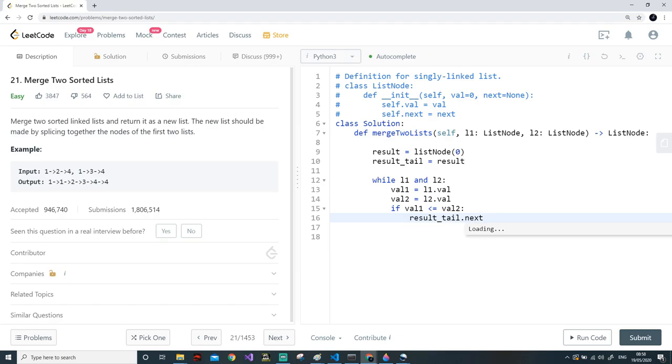So basically the next element of the result tail currently will be the list node. Here I am creating a new element with a new value, val1. As you can see, they have a constructor initialized here, so I can pass in the value and the next value will automatically be set because there are default values. And I will move L1 to the next element, as we decided: L1 equal to L1.next.